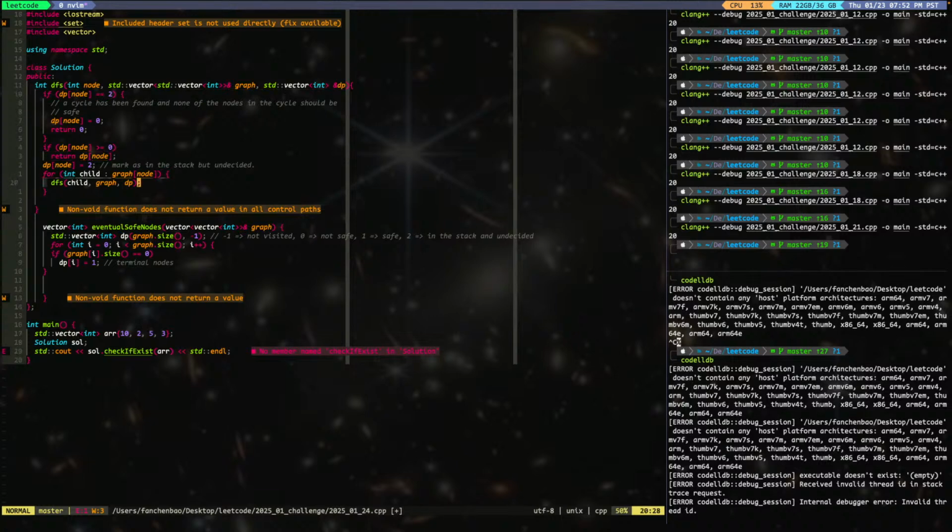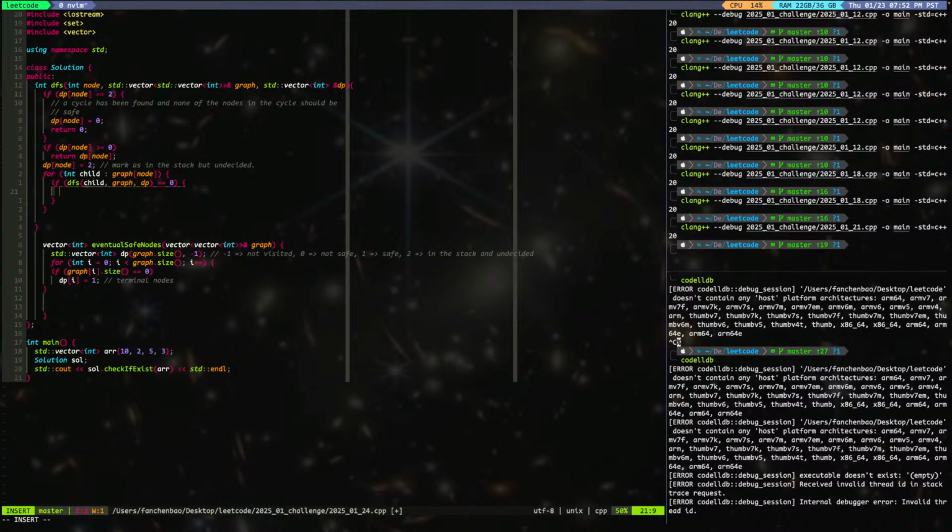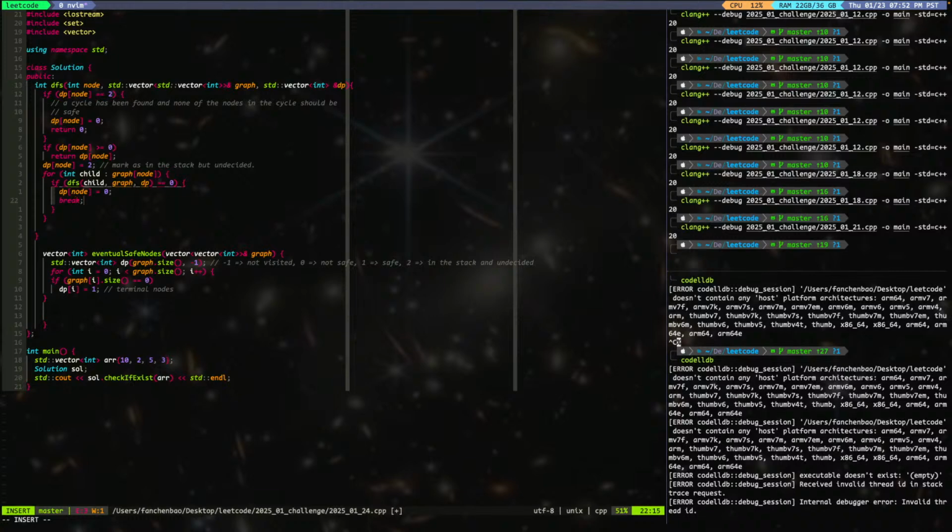And then we will have here as well. We say if this is equal to 0, right? It's not safe. Yes, we'll say if this is equal to 0, not safe, then we say dp node equal to 0, and now break it, right?